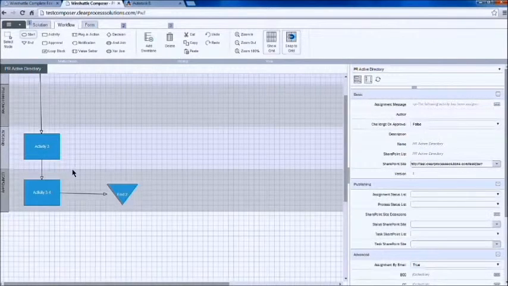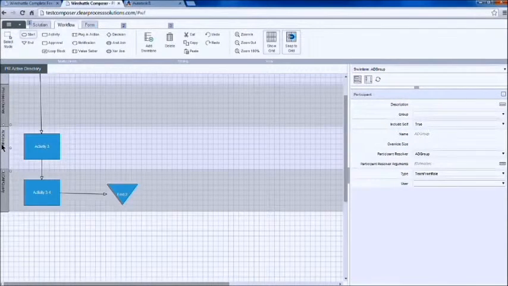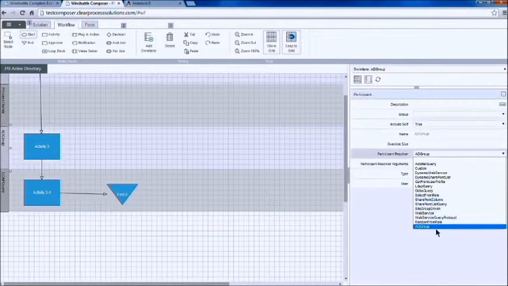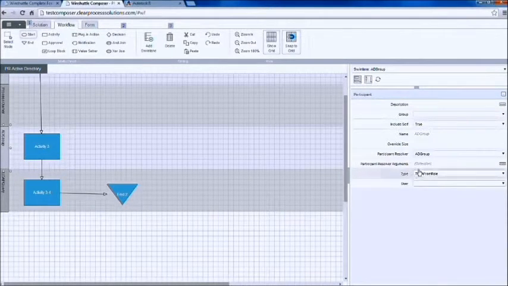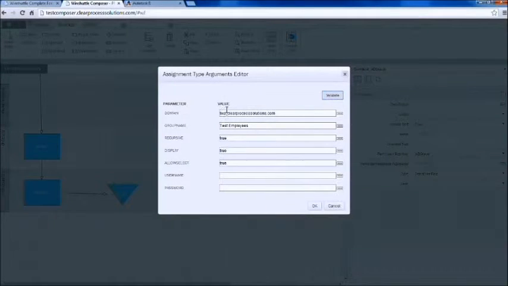If I flip over to our swim lane here, there's a thing called AD group. Now I will mention this, it's only available in Composer. You will not see this participant resolver down here called AD group inside of Designer. So it's specifically a Composer function. And the way you set it up is you specify your domain, you specify the group name. So our domain is test.clearprocesssolutions.com.